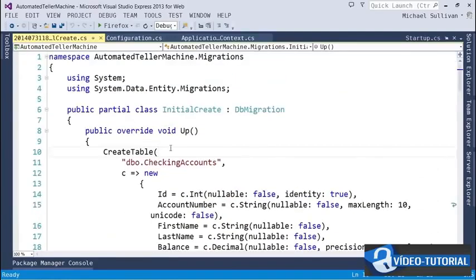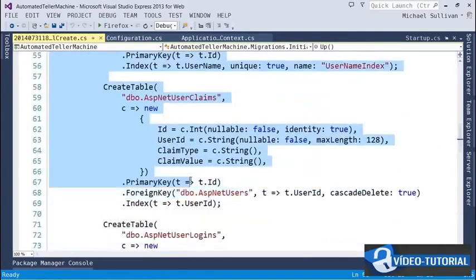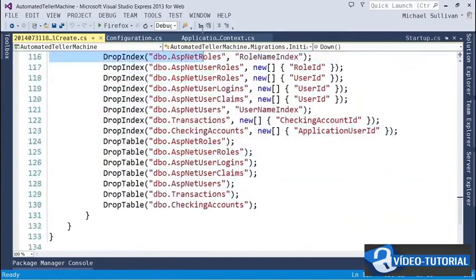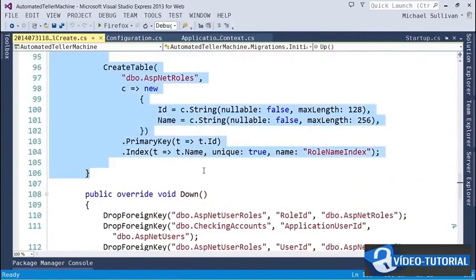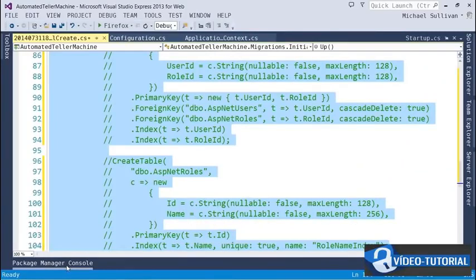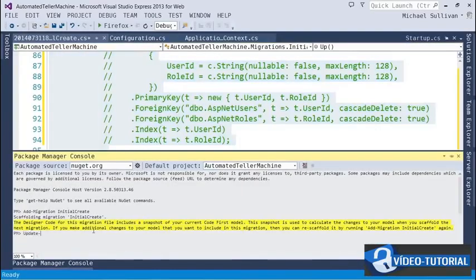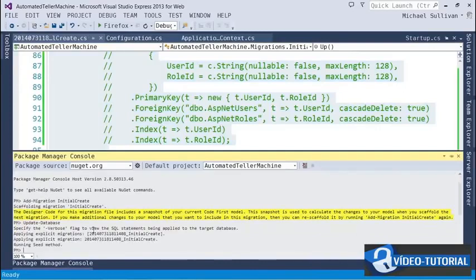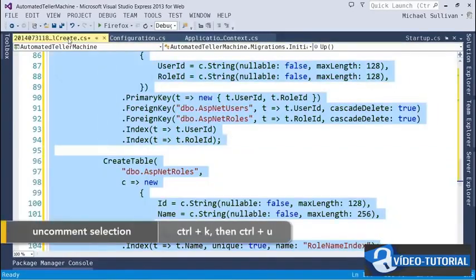is to actually apply it with the Up method commented out. So I just commented out everything in the Up method, and this is going to allow it to be inserted in the migrations history table without actually being executed. So with that section commented out, I'll run update-database, and then I'll go ahead and uncomment it so that it can be run during deployment. And now we're in a good position for deployment as well as continued development using explicit code-first migrations.